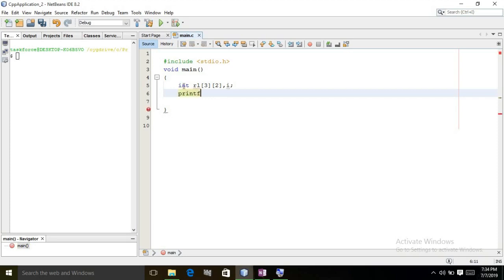printf. Okay, enter the roll number of 10th class, 11th class and 12th class. Okay, so this is our message that we want to show our user.